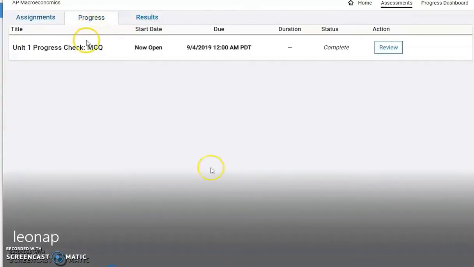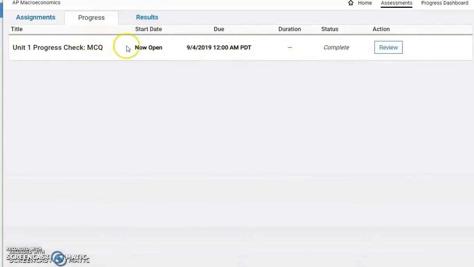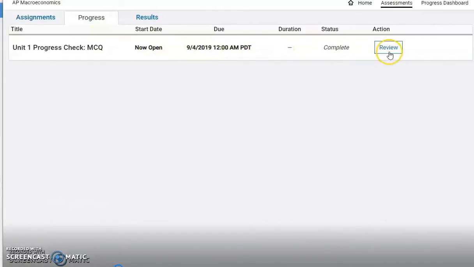When you hit progress, this is what's going to pop up. This is what shows that she took this test right here, had a chance, it's now completed. And we're going to see if we can access the information about the test that she did. Click on Review.